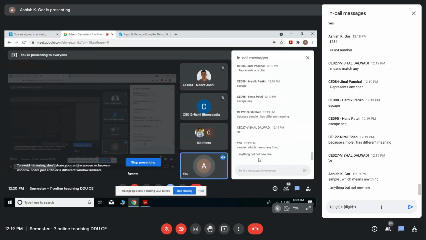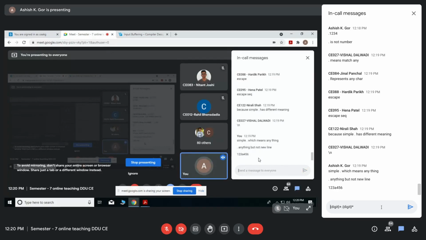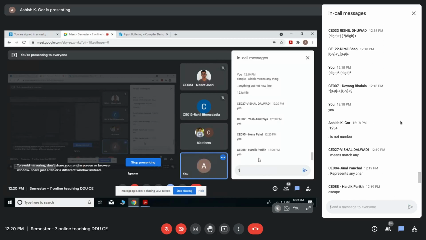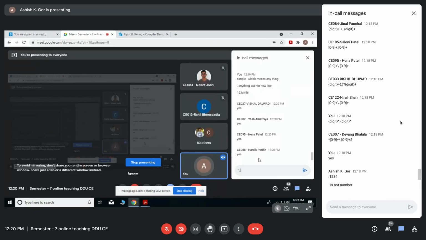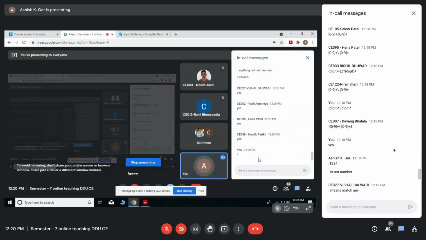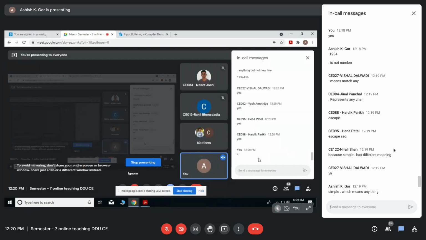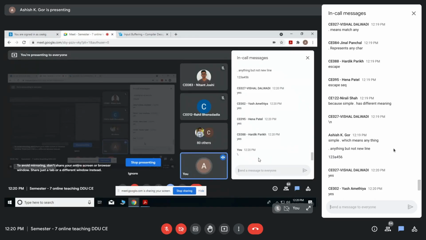So if you write a simple dot, it will match any character. In that case, if you have written 123a456, it is also going to be correct if you just write dot, because this a will match with the dot. Are you getting what I'm trying to say? Vishal, Hena, Hardik. Yes, and that's why what I should write is the escape, backslash and dot, which means you are trying to match exactly a dot. Whenever you are using such inbuilt characters, you have to put an escape sequence like this.